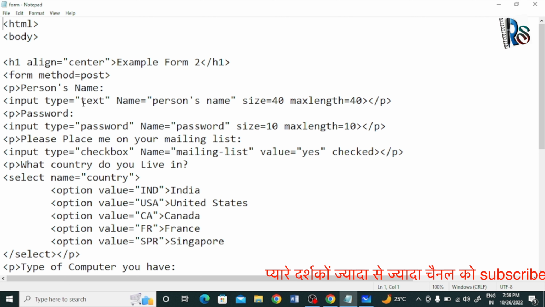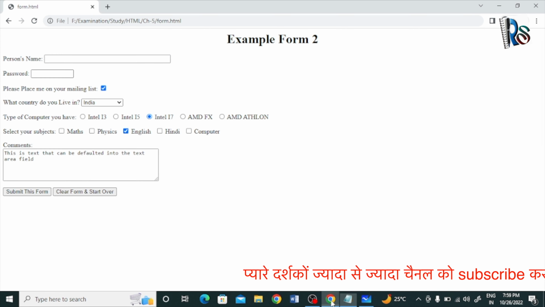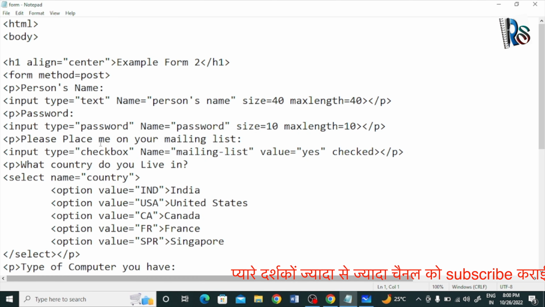Input type text means we are giving the user a chance to write inside it. And then the name of the text box, that is person's name, and the size we have given is 40, and maximum length of characters. So if you change this, then this length will be changed. If you decrease or increase the value of the size, then this width will be increased or decreased. Okay, then come to the next.